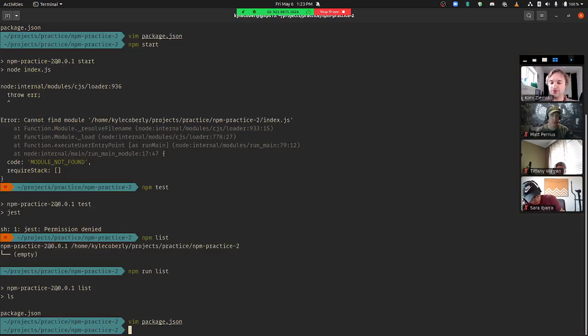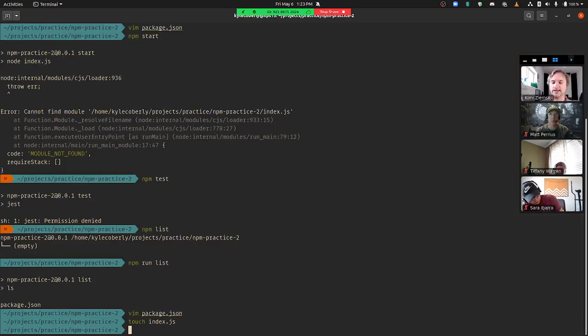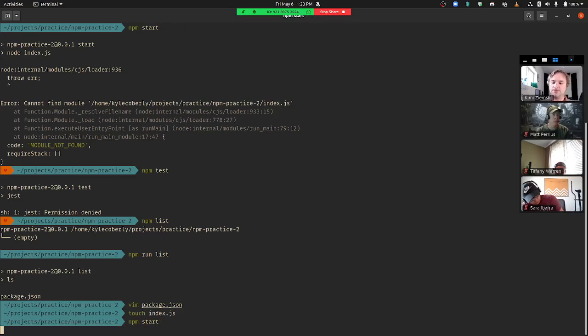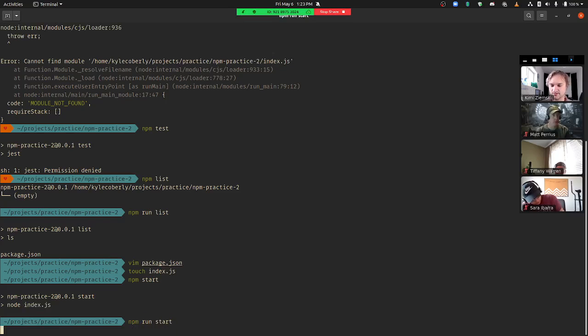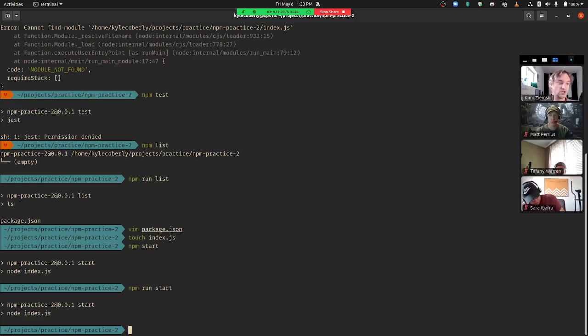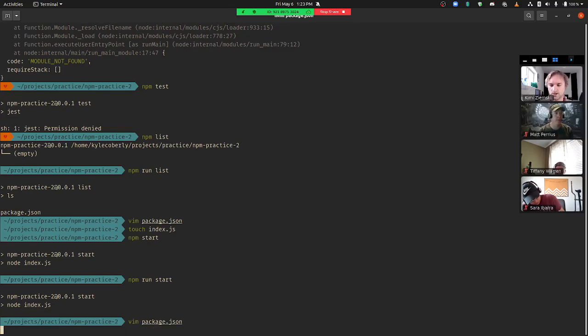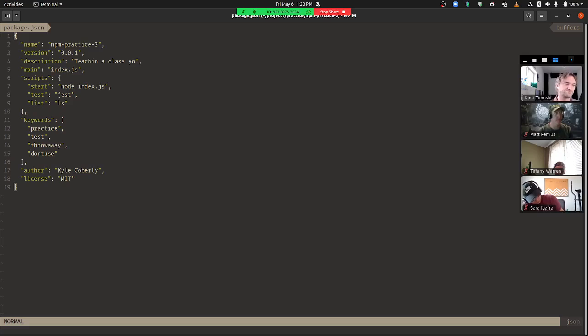Now, kind of a cool thing, if I make an index.js file so that error goes away. So npm start will run that command. npm run start does the same thing. So you can optionally use run with everything. Most people don't, though. Other questions so far?